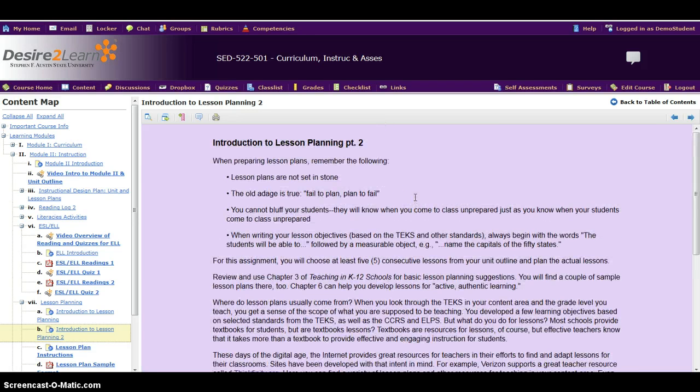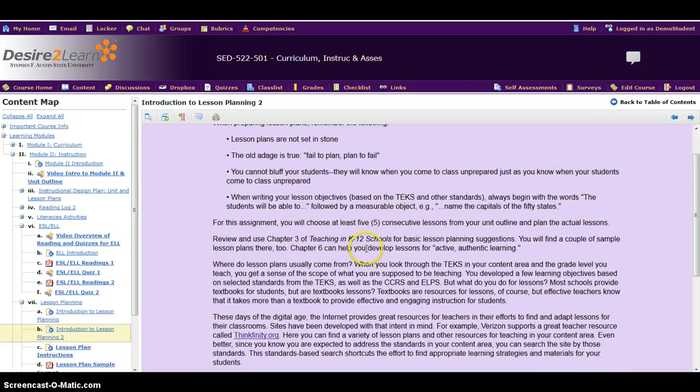Of course, you're going to be bringing your standards into your lesson plans, and if you completed that section of your unit outline, you'll just be able to copy and paste those over into your lesson plans for each of the lessons that you've chosen.